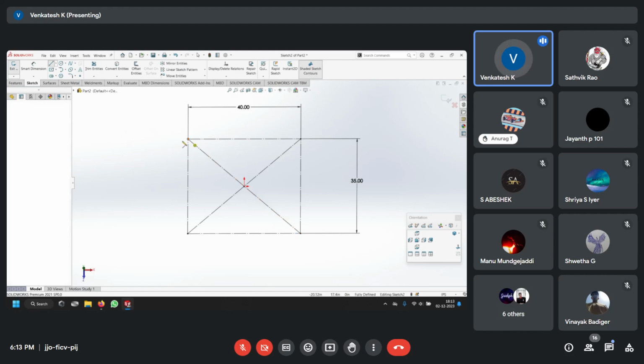We shall first give this, which is the shaft. We shall consider this bold line as the shaft and make our designs.